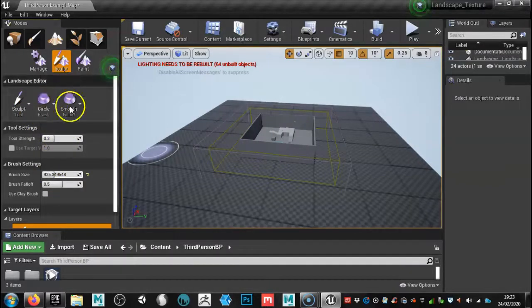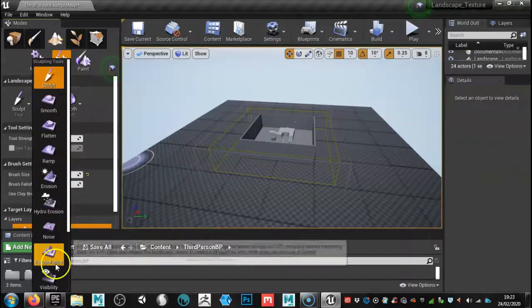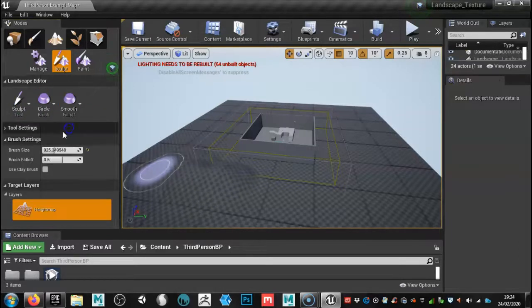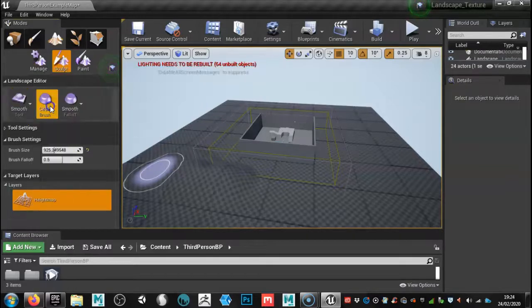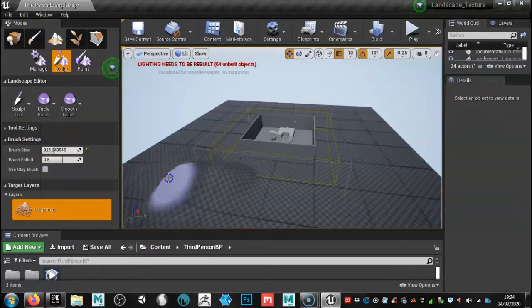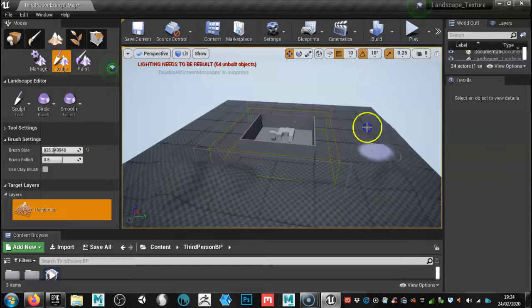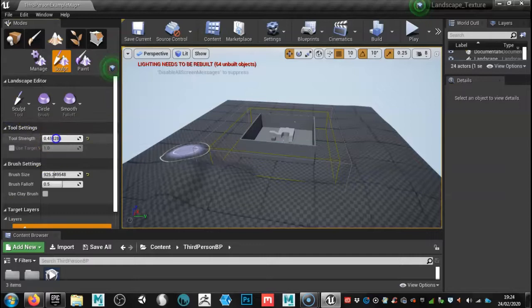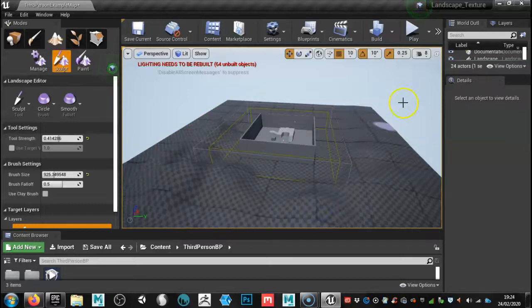So I'm assuming that most of us are fairly familiar with Unreal Engine. You'll see here there's a whole bunch of tools that you can use for this. I'm just going to do something fairly basic for the time being. So this is the sculpt tool, and it will give you some hills. Take the strength up, like so.